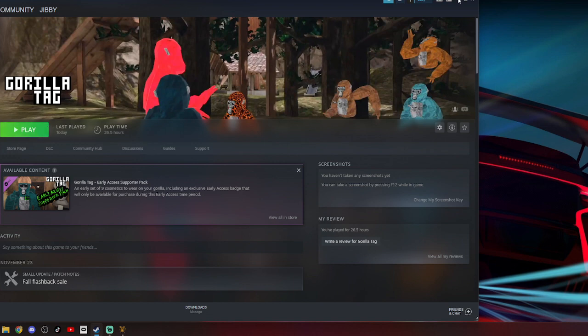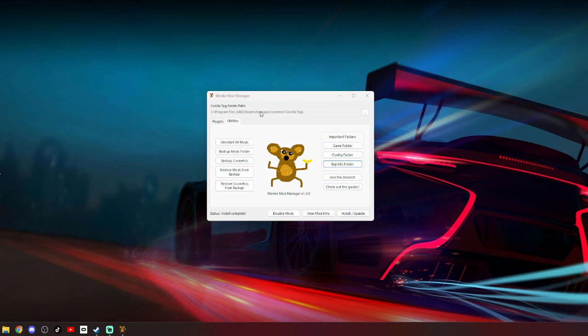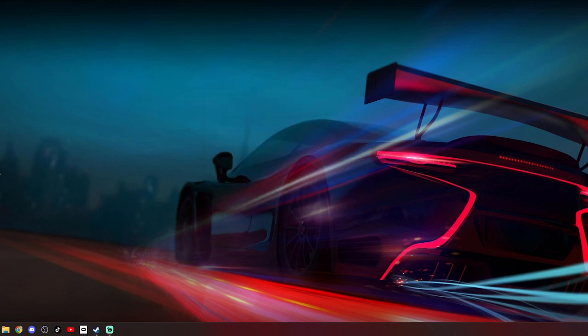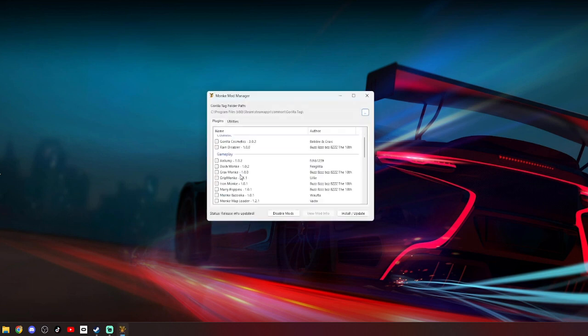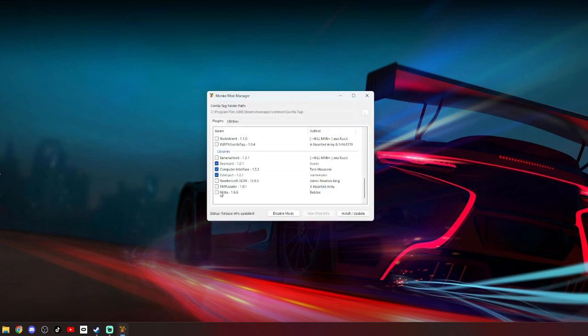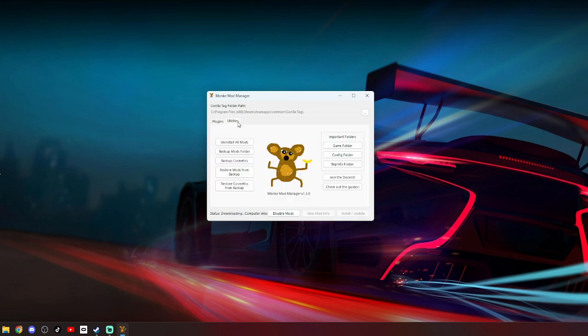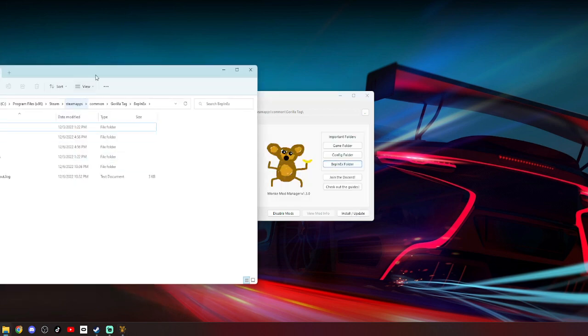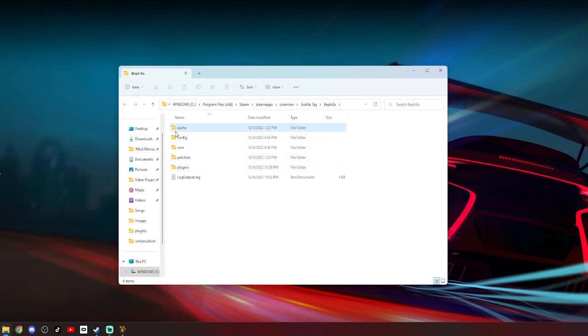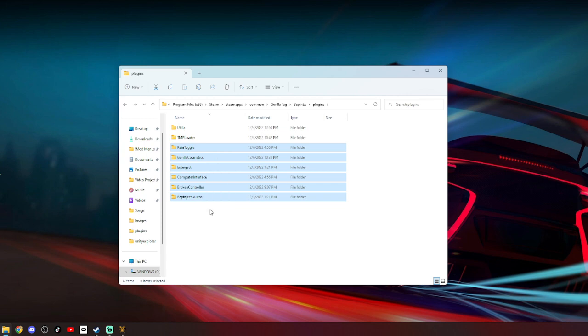Alright, so once you've downloaded on Steam, go to, this will be in the link in the description, Monkey Mod Manager, and then hit Computer Interface and Utila, install / update, Utilities, Bepinex folder, and then you're gonna have all these files. You wanna go to Plugins, and you probably won't have as much as me. I already have some stuff downloaded, but it won't look the exact same. This is also in the link description. I'll just link everything that you need in the description.